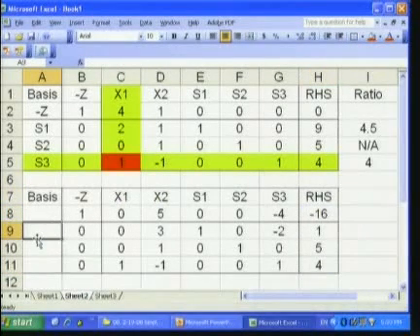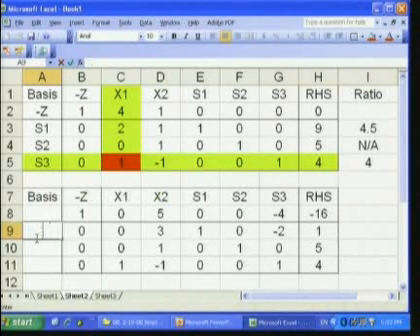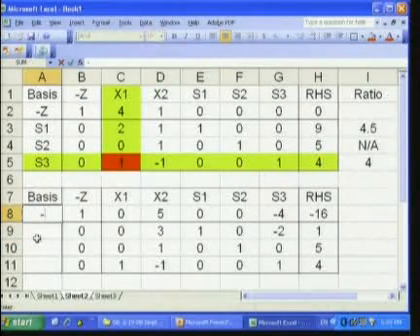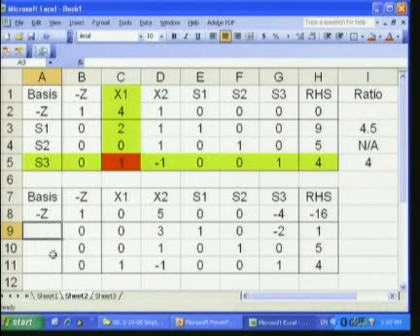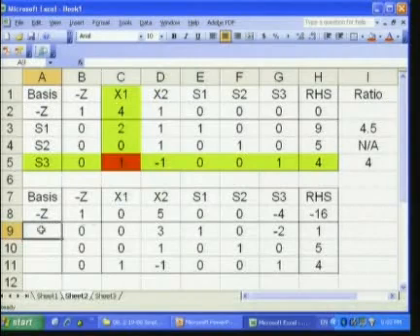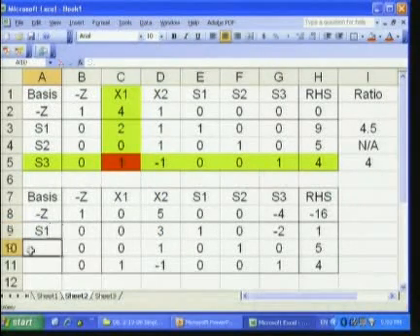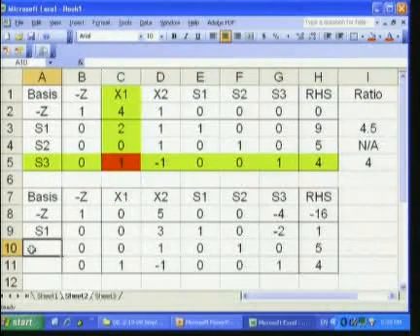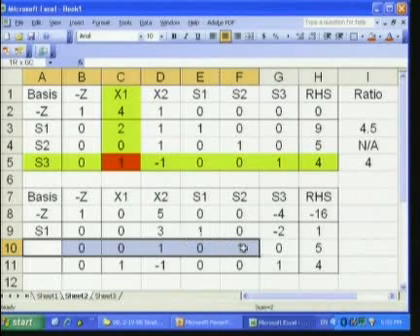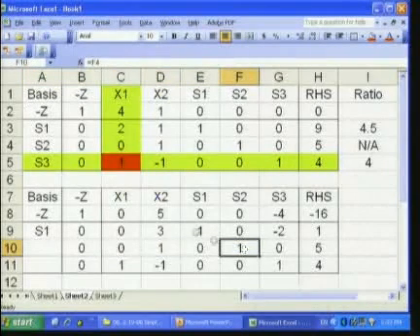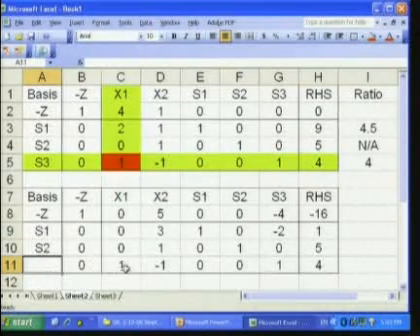Then currently we have negative z. And the first basic variable should be S1, right? What about the second basic variable? It's S2, right? And the last one should be X1, right?